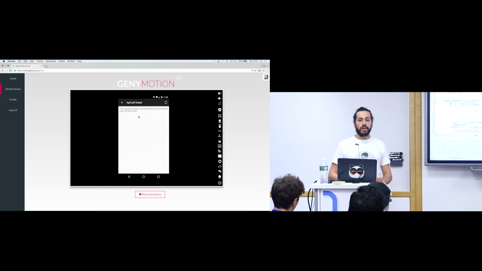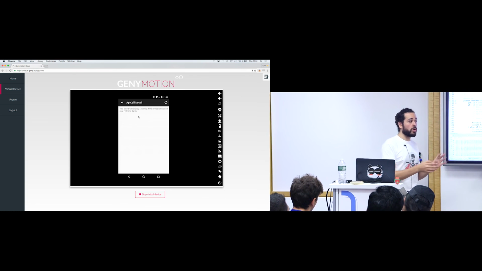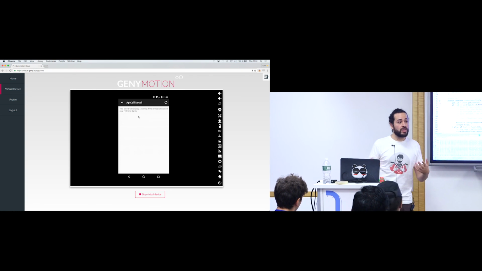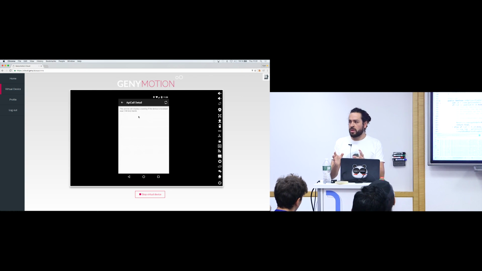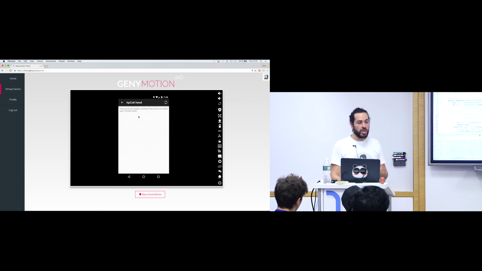And the idea is not to stop using your local devices or USB devices. This is more for collaboration. If you have remote teammates and you want to focus on a specific feature, you want to peer program, you can use Genymotion Cloud for this kind of use case.